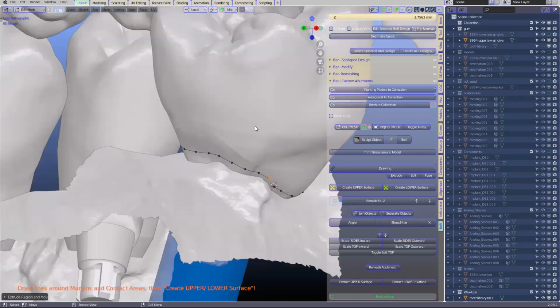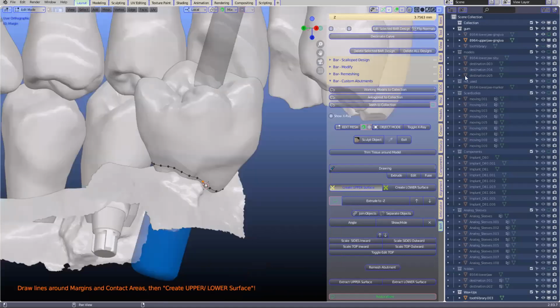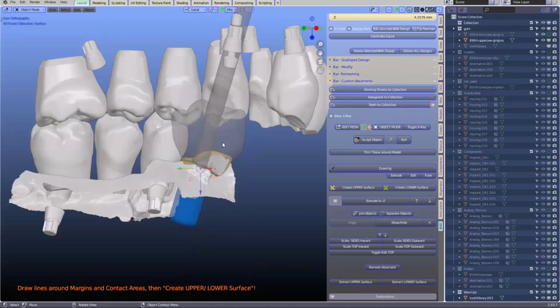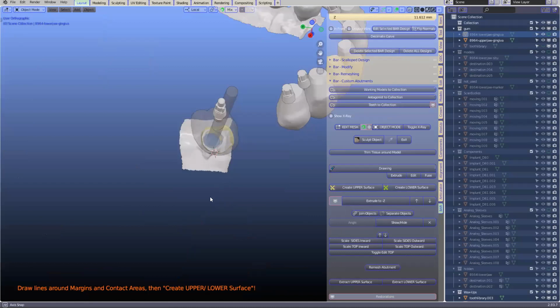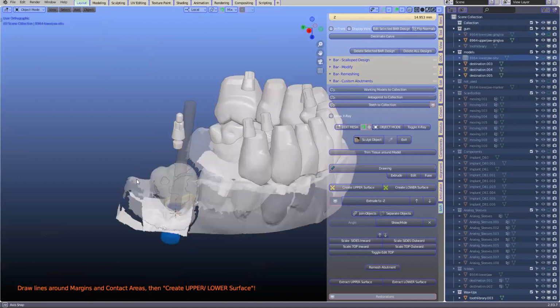Now what I want to do is actually see the model. This one we don't want to see. So always beware of what's going on in your scene. So let's have a look at the actual model. It's created a yellow surface there and that kind of mimics the fitting surface onto the gum. Is that right? Yeah. That's about right.